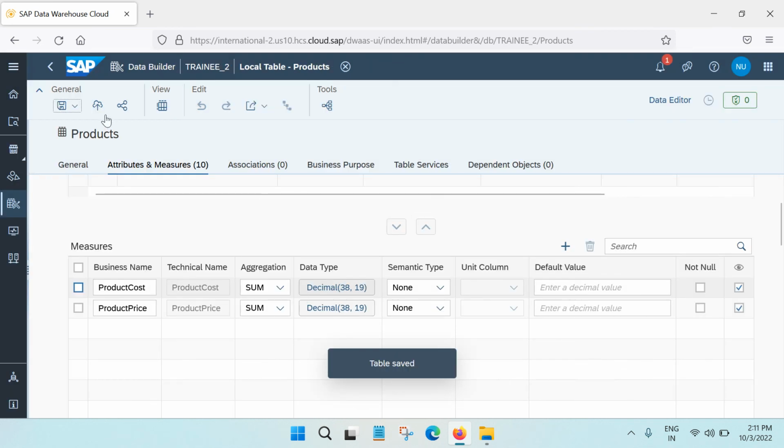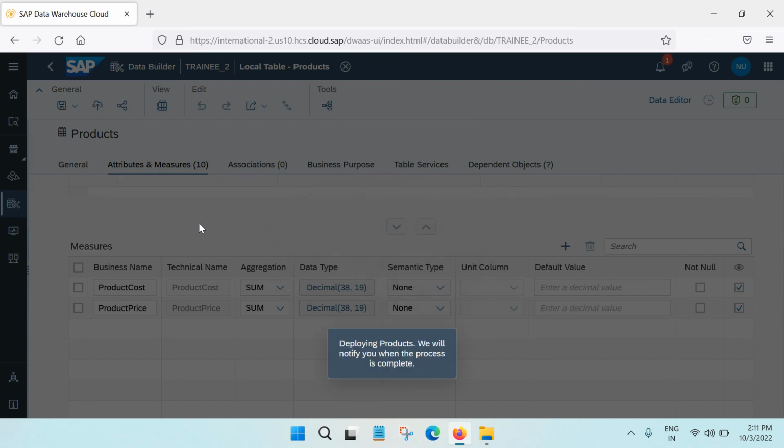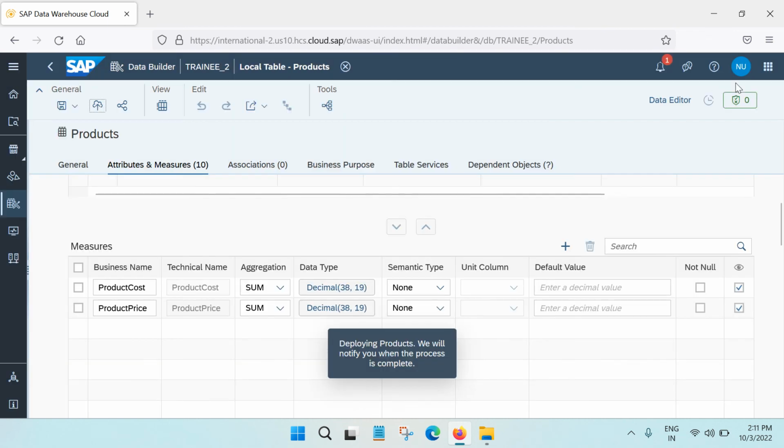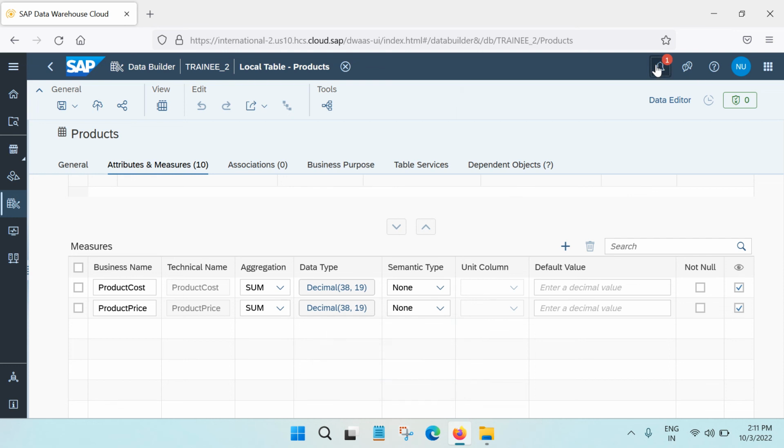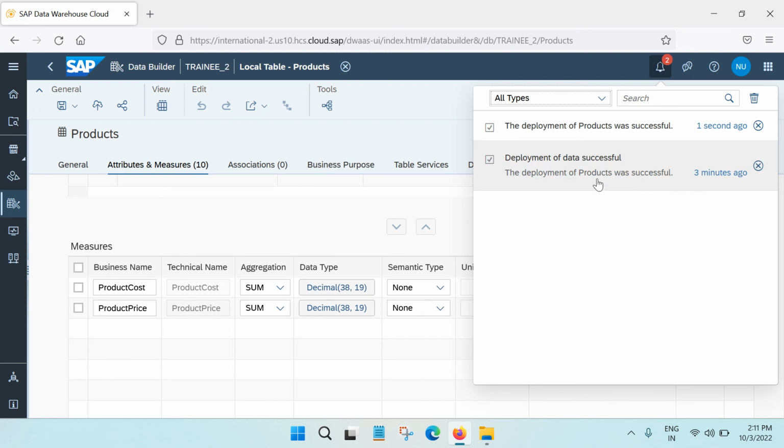Table saved, and deploy it. Deployment is important. Deploy is nothing but activate. Yes. So now it's version one, it will become two. The old data deployment was successful. Now we deployed again. We modified and deployed. Here you can see the second notification, the deployment was successful. Yes, see, here you can see the deployment of product was successful.